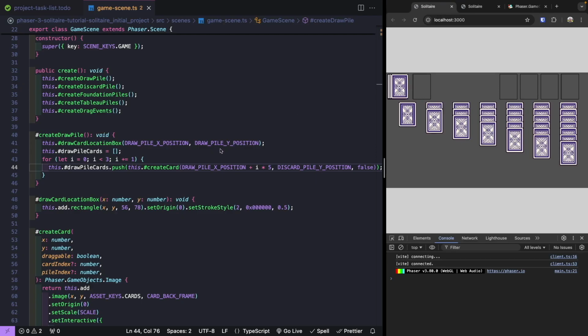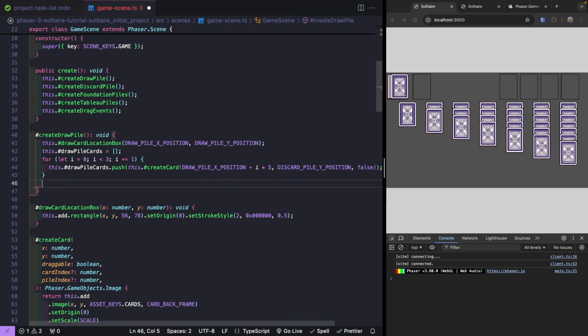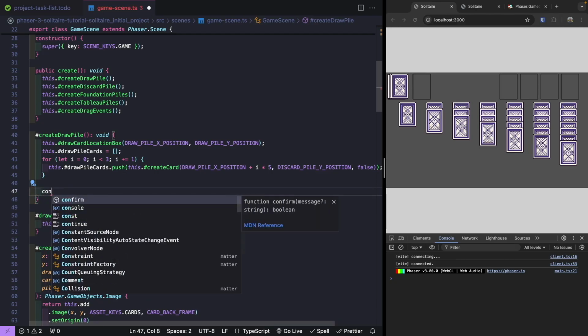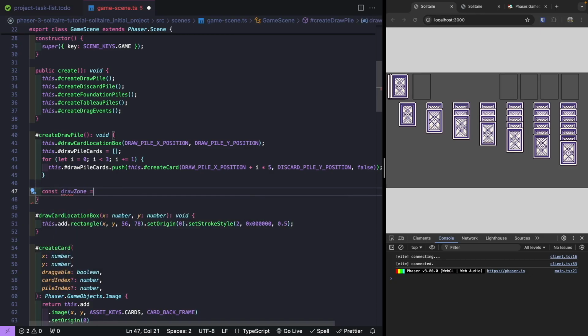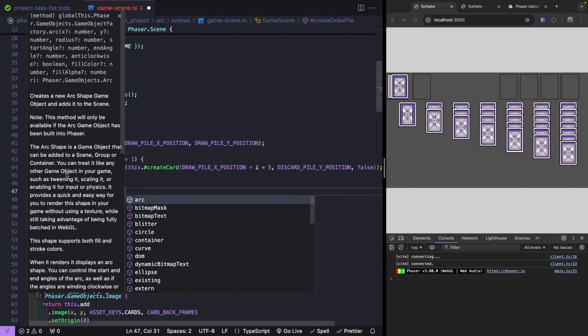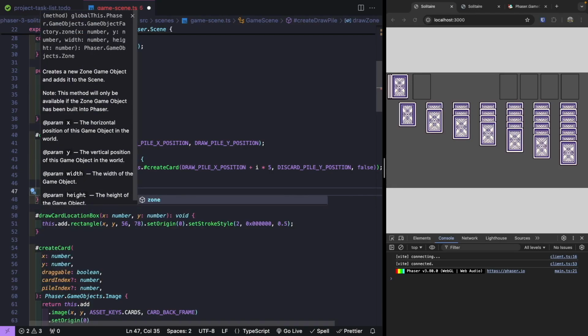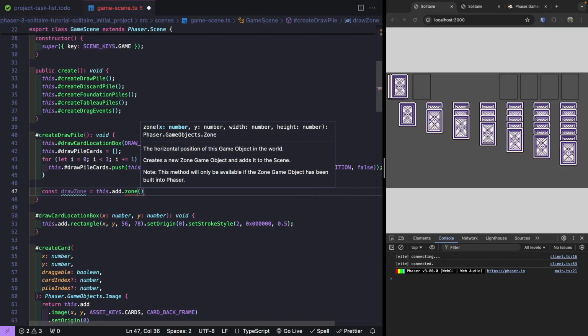To do this, let's come to our create draw pile method. After we create our cards, we want to create our zone game object. Let's make a new variable to store a reference to our game object: const drawZone, and we set that equal to this.add. On our factory, we use our zone method to create our zone game object. Now we specify our X and Y position for where we want to position this, and then we provide the width and height for the rectangle of the shape we're creating.